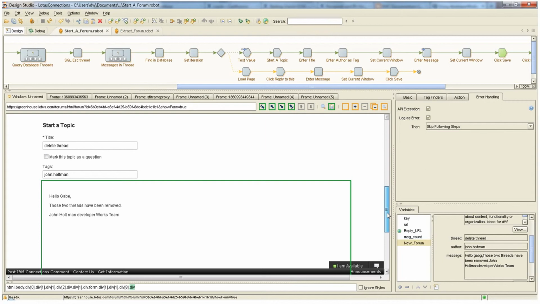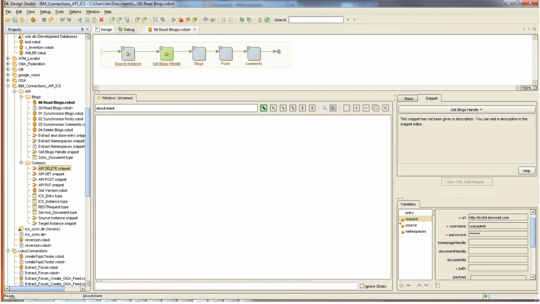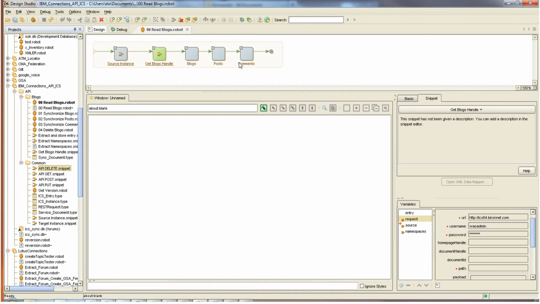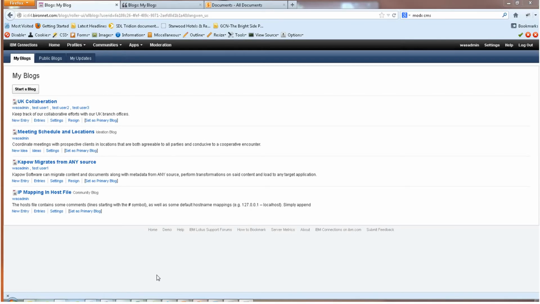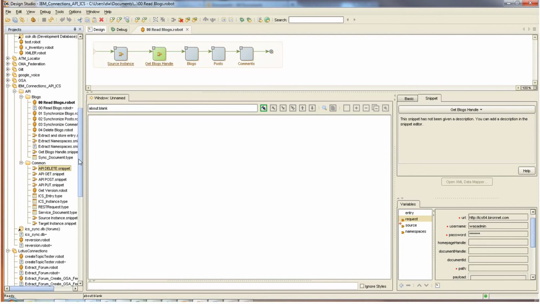The other approach is using the API. I'll demonstrate that in the next robot. Using the Connections API, robots in Kapow can be developed quickly to do either full migrations from one instance of Connections to another or an ongoing synchronization. This first robot will demonstrate reading the blogs from an older version of Connections. This is a Connections 3.0 instance. I'll be extracting these blog entries from this instance, saving them to an intermediate database, and from there loading them into a Connections 4.0 instance.